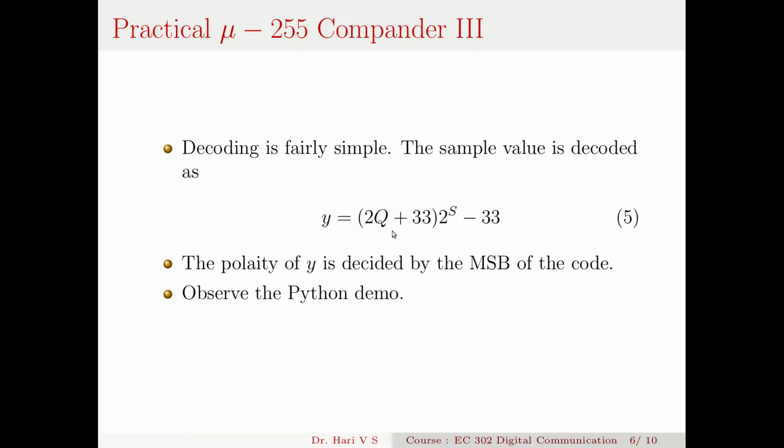So whatever 8-bit code comes, the first bit represents the sign. The next 3 bits are taken and converted into decimal; that is my s. Then the next 4 bits are converted to decimal; it is q. Then this (2q plus 33) into 2 raised to s minus 33 will give you my sample value. The first bit gives you the polarity value. So let us see this Python demo.